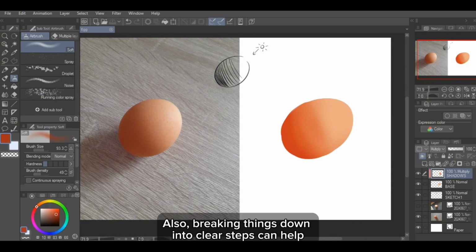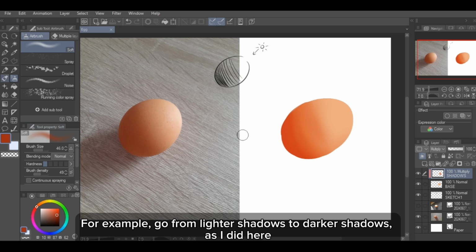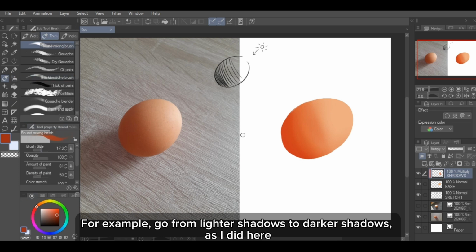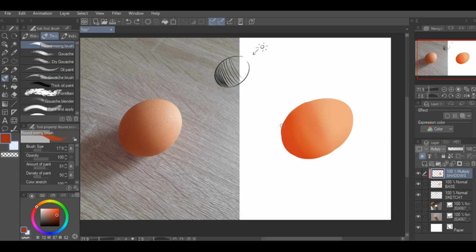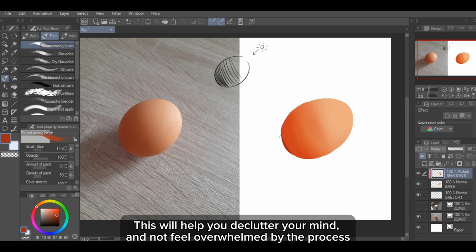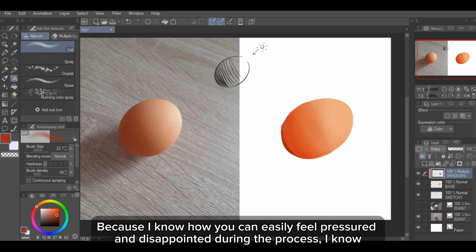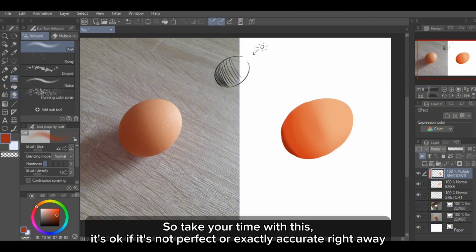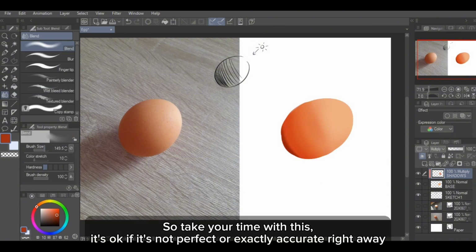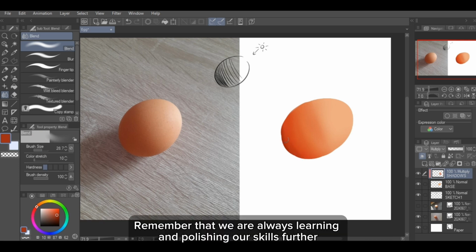Also, breaking things down into clear steps can help. For example, go from lighter shadows to darker shadows, as I did here. This will help you declutter your mind and not feel overwhelmed by the process. Because I know you can easily feel pressured and disappointed during the process, and it's frustrating. So take your time with this. It's okay if it's not perfect or exactly accurate right away. Remember that we are always learning and polishing our skills further.